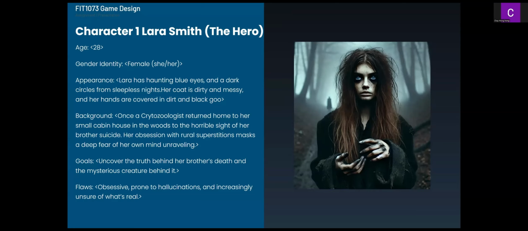The background of this character is that she was a cryptozoologist. She returned home to a small cabin after long years of studying, only to find out her brother committed suicide. Her obsession with the rural superstition masks a deep fear of her own mind unraveling.